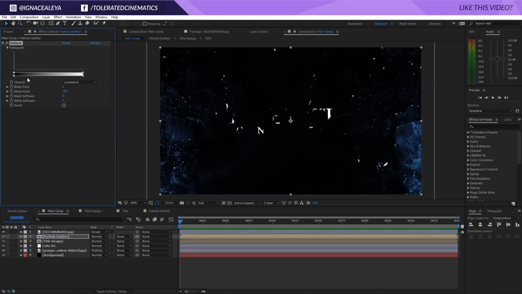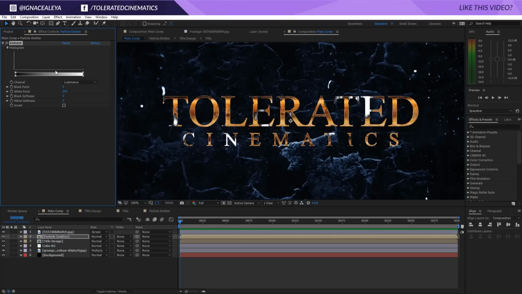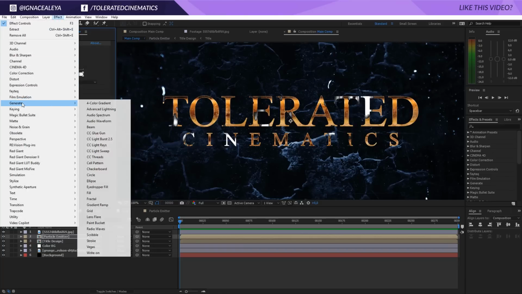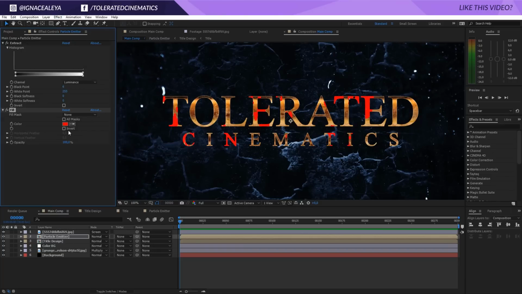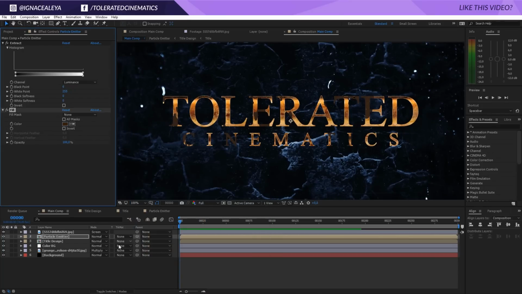And what we're going to do here is actually taking away the black colors, and that's going to allow us to just look at the layer information to emit particles from. So we're going to extract it so we only see these white parts right here. We're going to add another generate effect, fill, so we get clean white or black spots or whatever you want for color, maybe some dark brown colors like this.